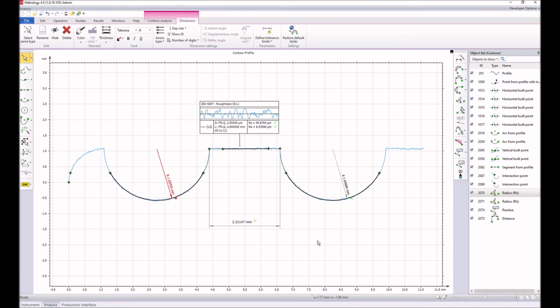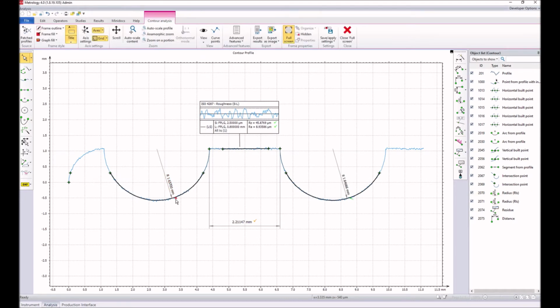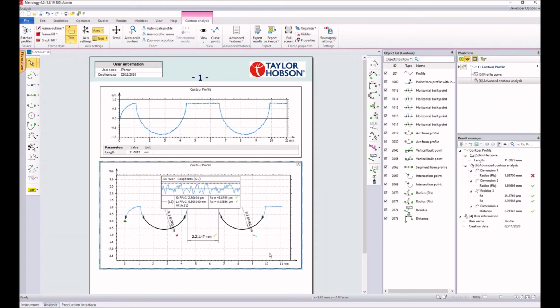If I OK that, you can see the red cross indicates fail, the green ticks indicate pass, and the orange tick indicates it's not failed, but it's in that warning zone as well. So quite a useful feature. Once we're happy with that, we can click close full screen, and that brings the contour study here.